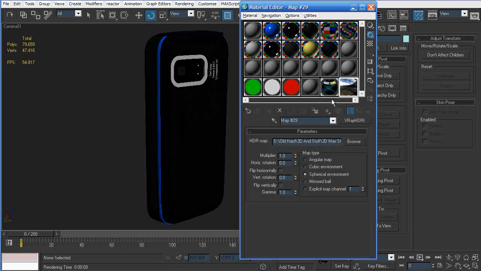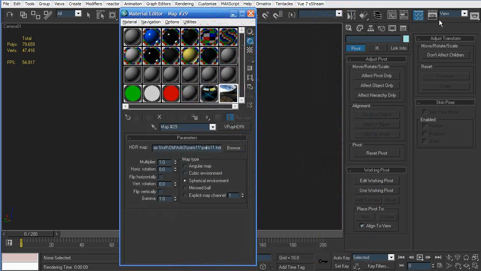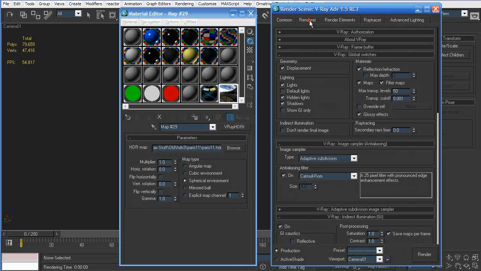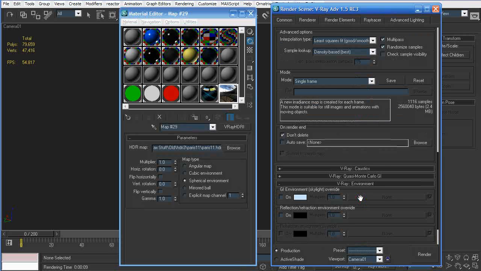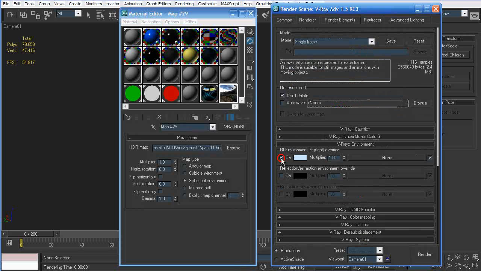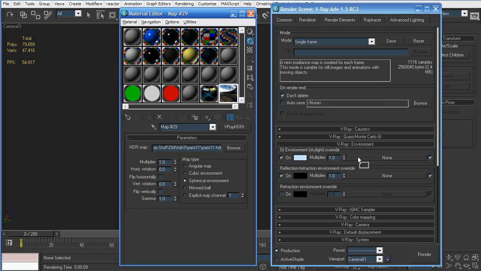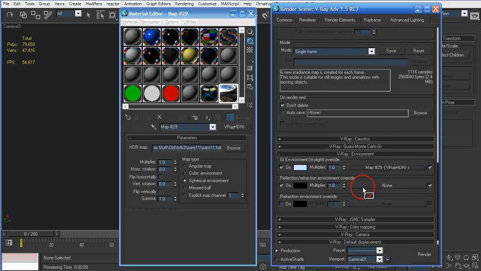So I've chosen my HDRI to be Paris and made in a spherical environment. So just go to your render scene dialog, renderer, go way down. I'm going to explain everything as we go. Environment, click on GI environment skylight override and click on reflection refraction environment override and just drag your HDRI map on them. So, and select instance. So if I change something here, it will change automatically in here.